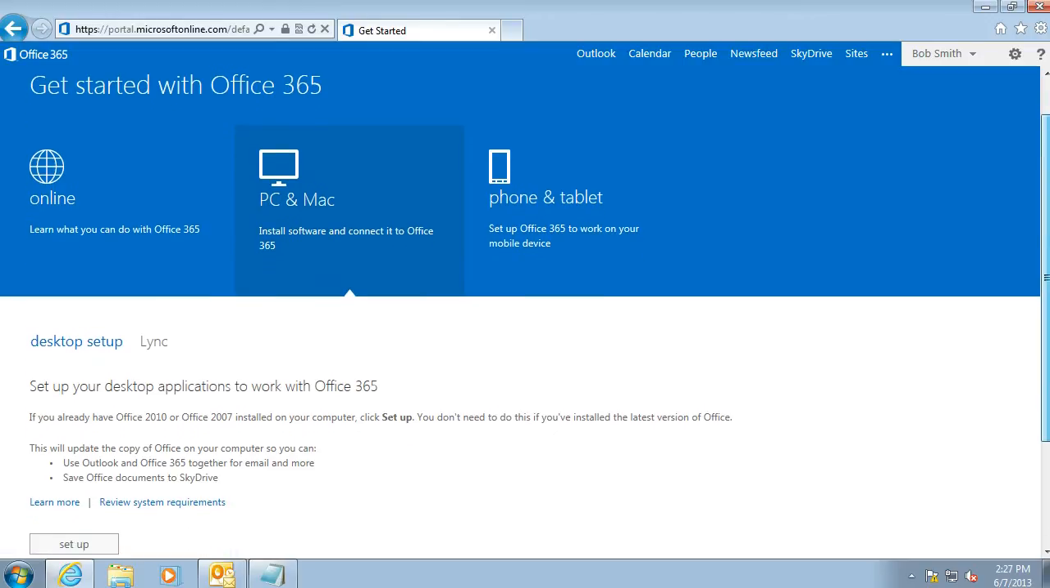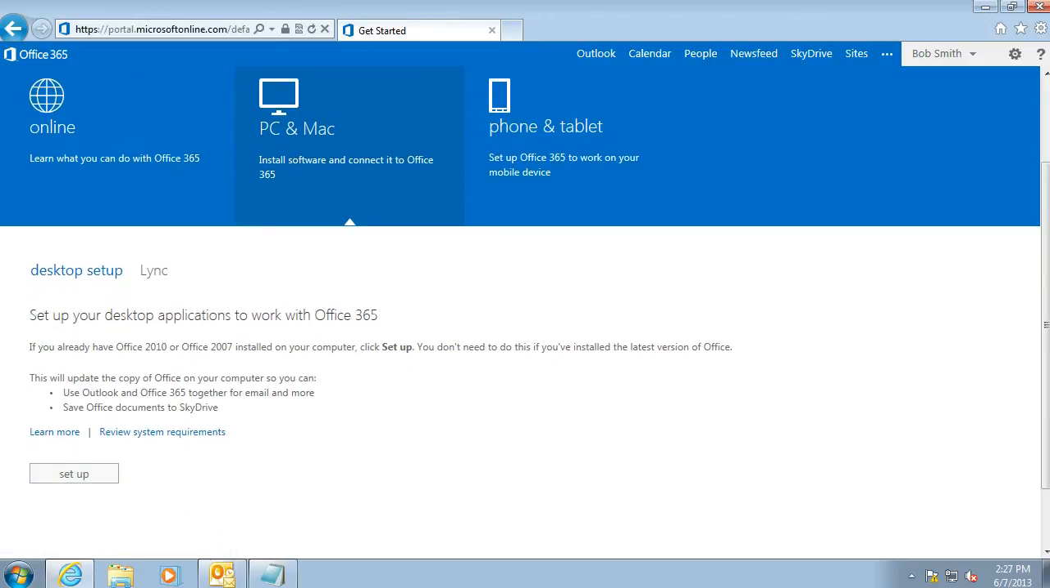And you would use this section if you're using Office 2010 or Office 2007. We'll run the setup and it will do some things. It'll check your computer to see what updates need to be installed and applied, and it will apply those, and we'll also create some connections to SharePoint and Office 365. So let's just run that now.